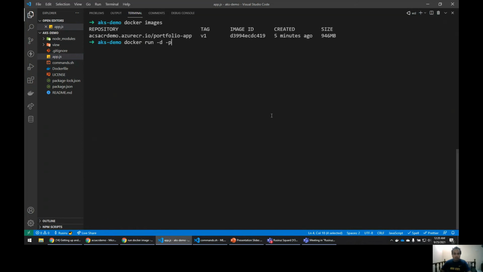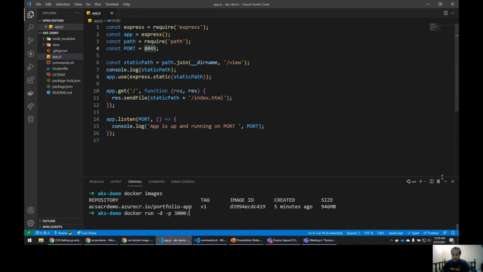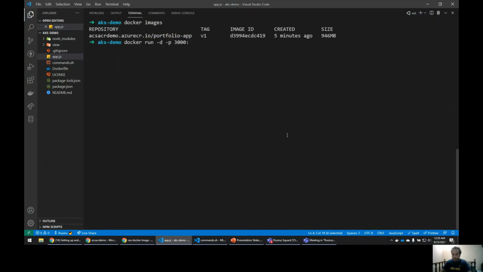So how can you map it? After the -p tag, you need to give the port that you want to access on the browser. In this case, I just give 3000. So we need to map this port 3000 with our container port. What is our container port? Our container port is 8045, right? Just map it to 8045. After that, we need to give the Docker image name. I just copy paste it in here and give the tag name version 1. Then after that, you can hit enter, and it will start our container application.